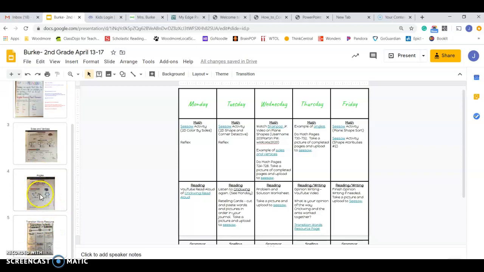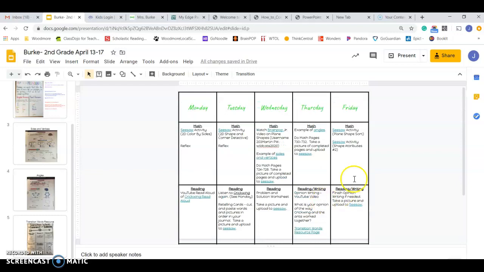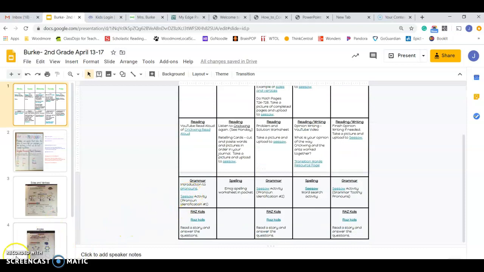Again, these angles and transition words slides are for Thursday and Friday. If you have any questions or if this isn't working, please let me know so I can see if I can get the problem resolved. Go ahead and hang tight for the video on how to complete the math and grammar activities in Seesaw.